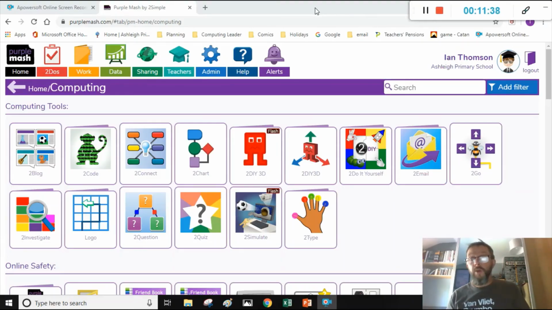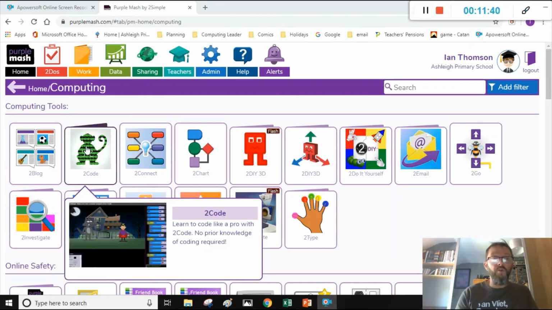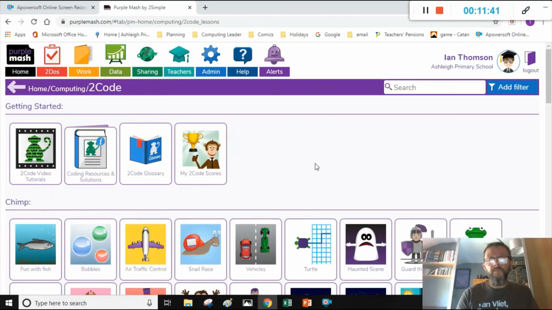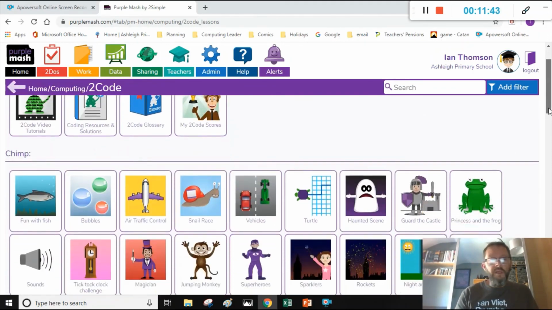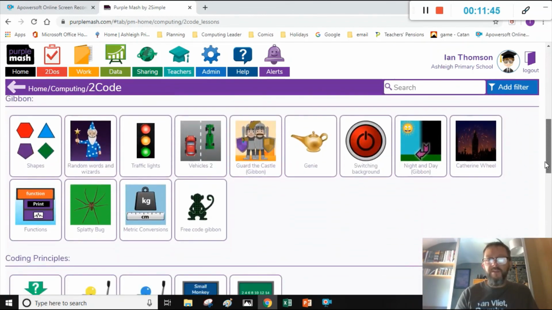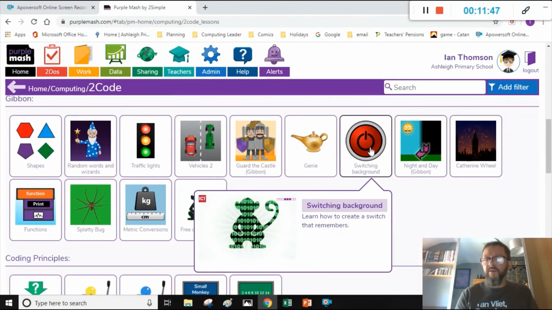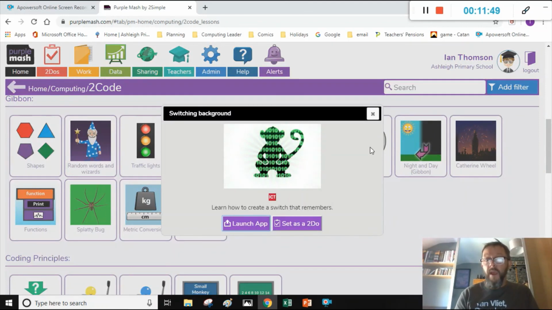Right, now that I've shown you how to do that, what I want you to do is go to code. Scroll down to the given section, and in the given section you will find switching background. Have a go. It's not set as a to-do at the moment because this video is going to be there for you, so you don't need to click on it. Just launch the app and have a go at doing it. And remember, it does it in chunks. It doesn't do it all in one go. It does it a little bit at a time.